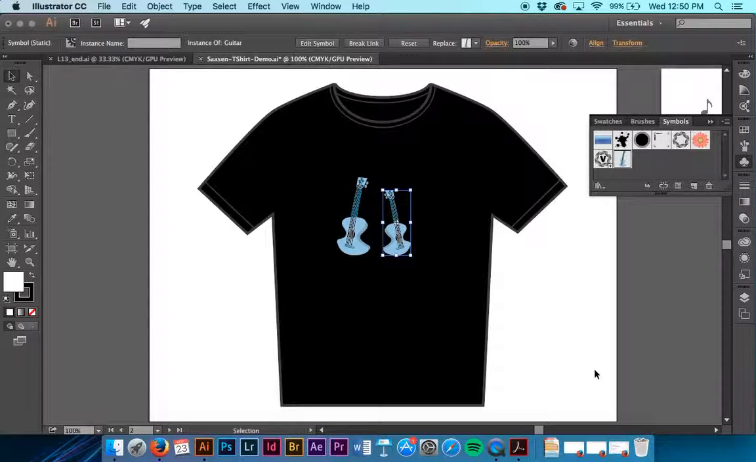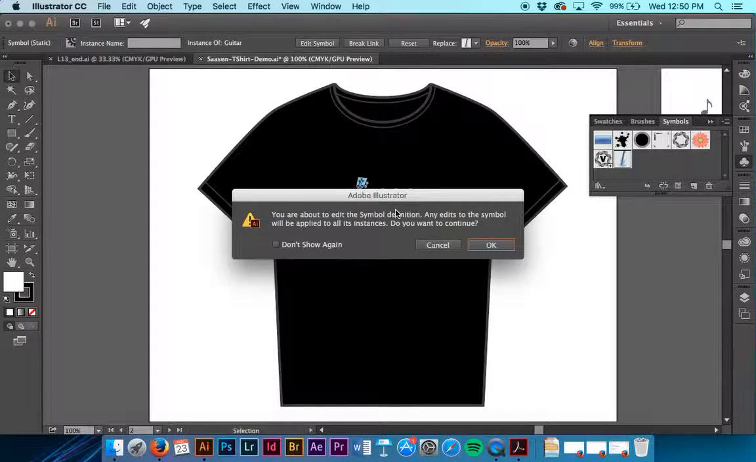So now we're going to look at editing a symbol. Now I just said we couldn't edit it, but we can. So with the selection tool, I'm going to double click the guitar that we just resized. It keeps saying instance, which I don't like saying symbol instance. It's very awkward. So we're going to take the guitar symbol, not the symbol instance, that we just resized. And this says we're about to edit a symbol definition. Any edits will apply to all instances. That's appropriate terminology for instances. We're just going to click OK to continue.